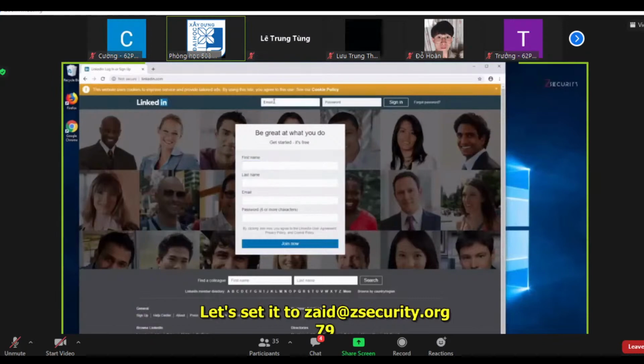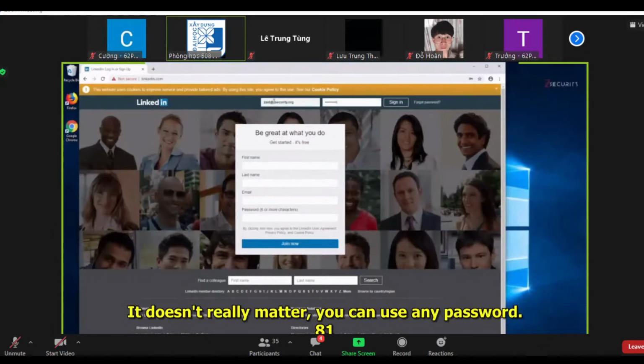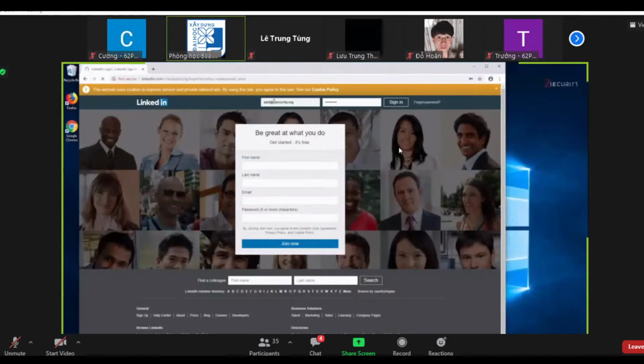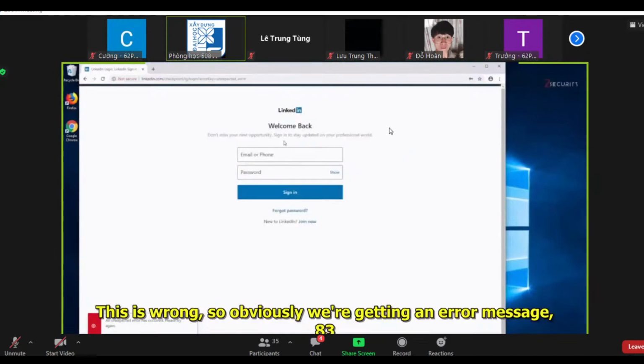So let's put a username. Let's set it to zaid@zsecurity.org. And I'll put a password as 123456789. It doesn't really matter. You can use any password. And I'm going to hit enter to log in. This is wrong, so obviously we're getting an error message.